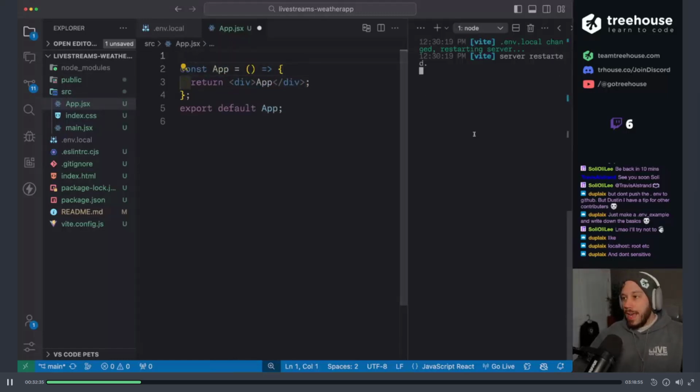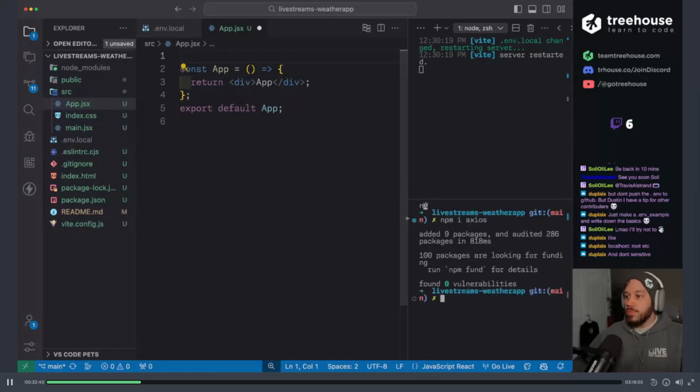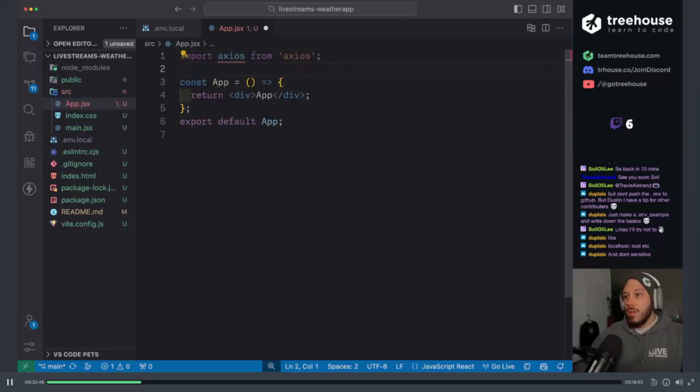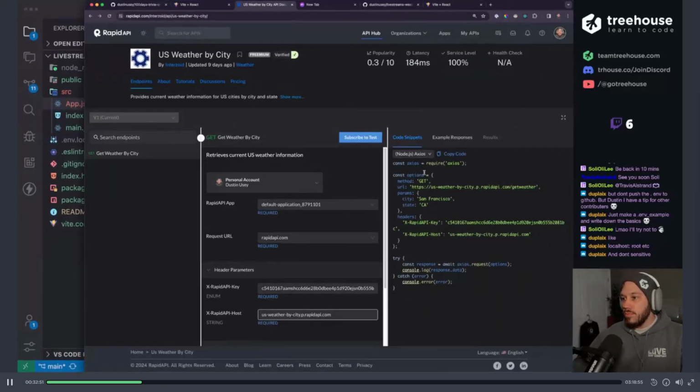So you know we're going to need Axios, so let's install that. Let's do npm i axios. All right, I got it. Import axios from axios. Also, what do we need? Well, that might be it, really. Let's take a look at the docs again. I don't need that.